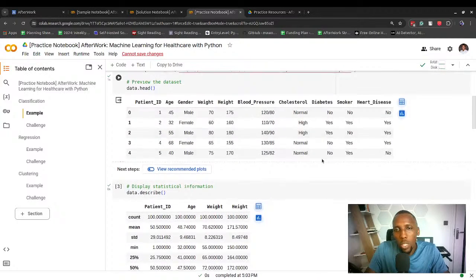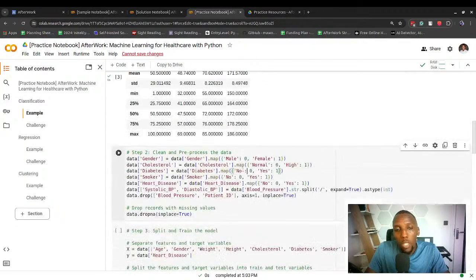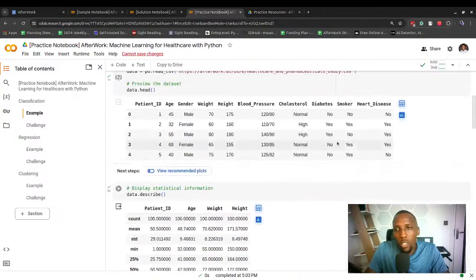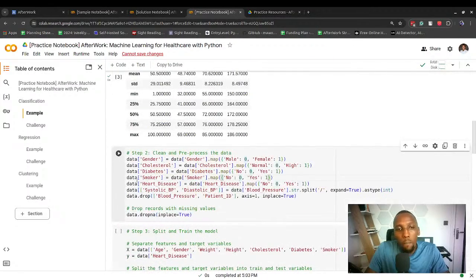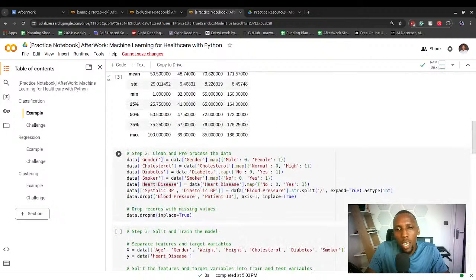Diabetes, we do the same thing here. Diabetes, instances of no with 0, instances of yes with 1. Smoker, instances of no with 0, instances of yes with 1. Heart disease, this one that we have here, instances of no with 0 and instances of yes with 1. By the way, we're using a map function which allows us to do what is called encoding, or to do that replacement.